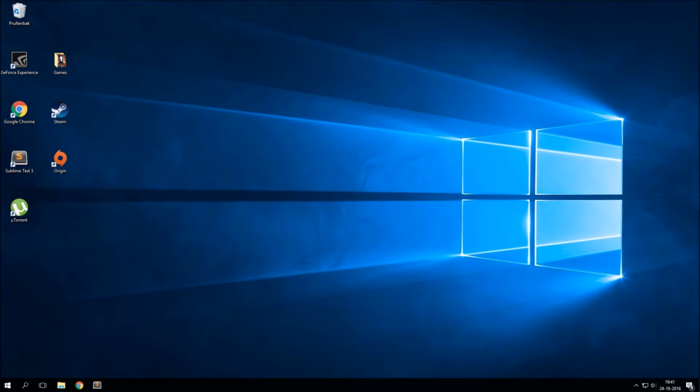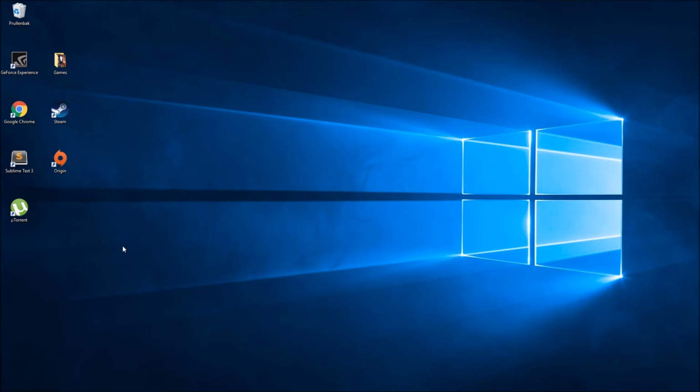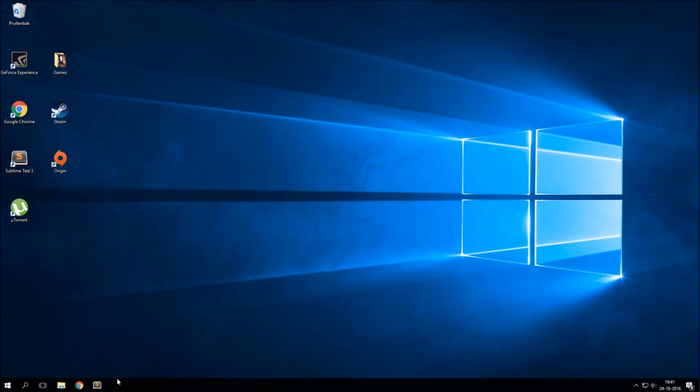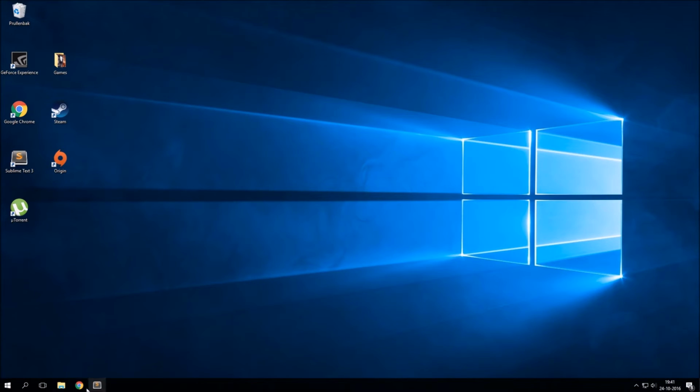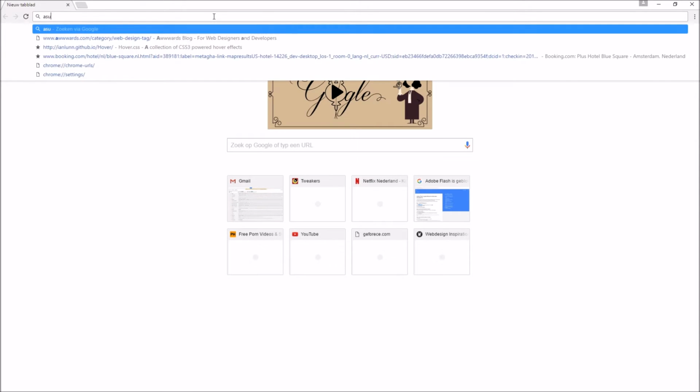We are going to talk about the best code editor today, especially Sublime Text 3. Well, it's obviously my opinion that I find it the best code editor, because I'm just used to it. So let me show you how you install this.